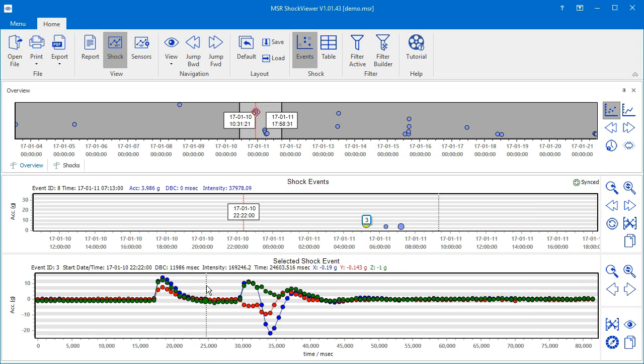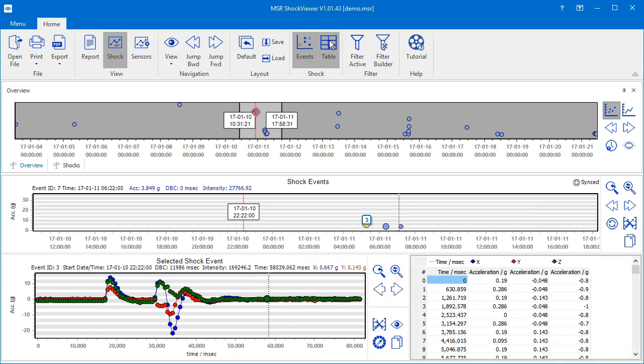The chart representation, as we see it here, is actually one of two ways to see the data. If you are interested in seeing the data in a table, click on the table icon of the shock group in the command bar. A data table with all measured values of the selected shock event will appear to the right of the chart. If you select an entry of the table, the corresponding values will be highlighted in the chart. You may use the mouse wheel on the data table to inspect step by step the values represented in the chart.